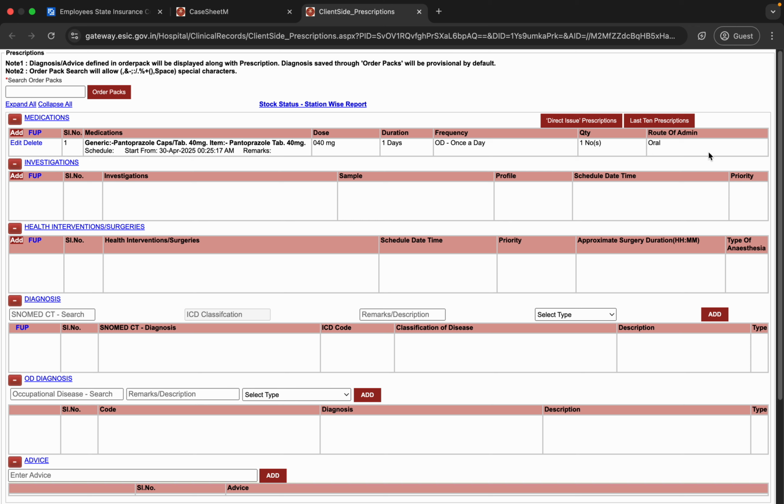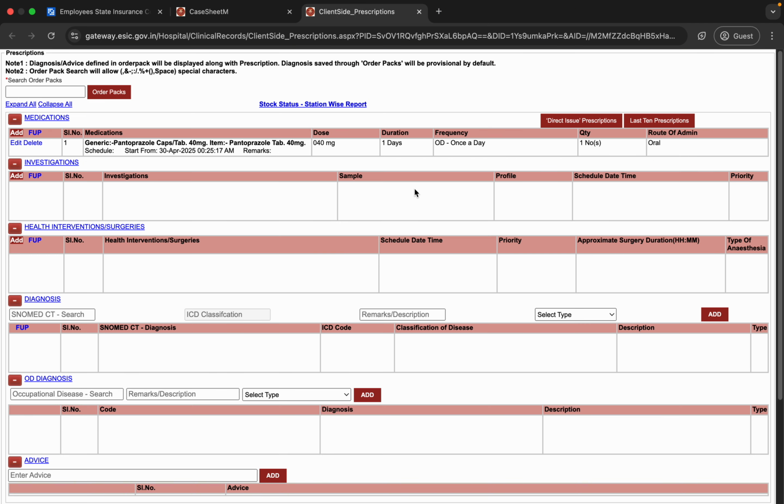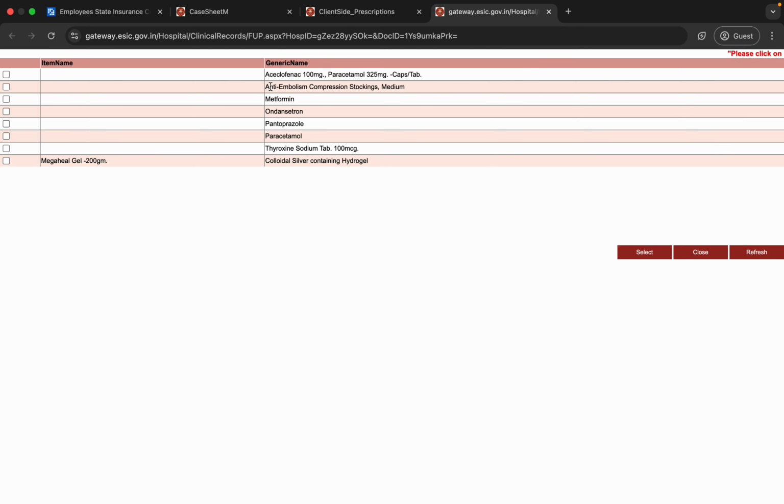So one of the ways you can use is you can go for last 10 prescriptions, and then you can see whichever last prescription was advised. So you can select that, and then you can update from here as well. Another way of doing is to go to FUPs. FUP stands for frequently used facts. Within these frequently used facts, as you can see, within this account, all of these are already saved.